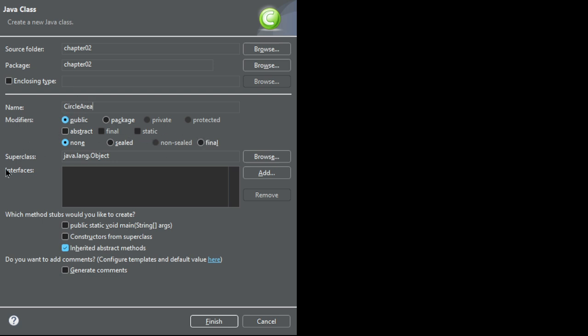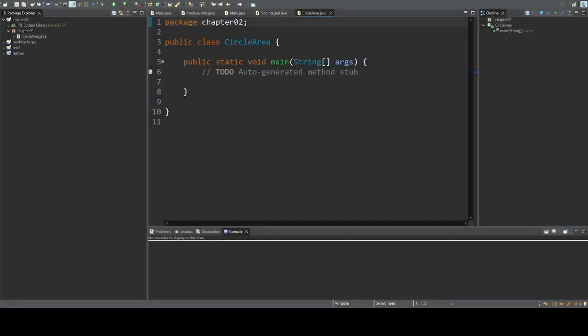These modifiers are perfectly fine for right now, but what I want to do is public static void main. I want it to create the basis for my class. So we'll hit finish, and that window is going to go away, and I'm dropped now down into this area here.